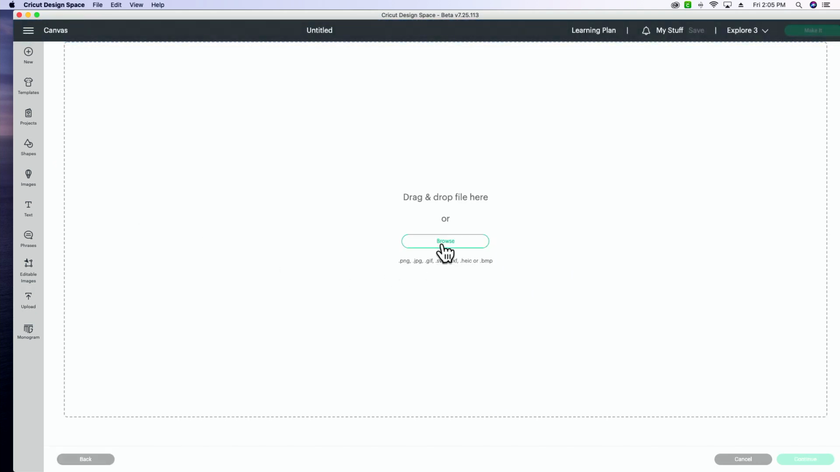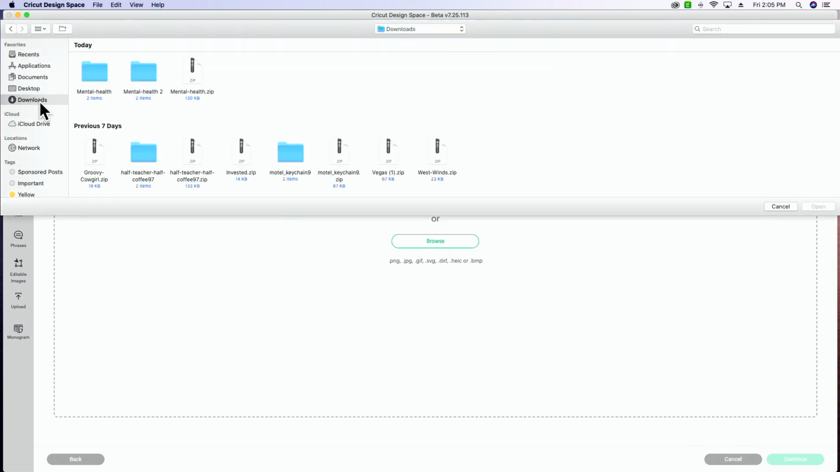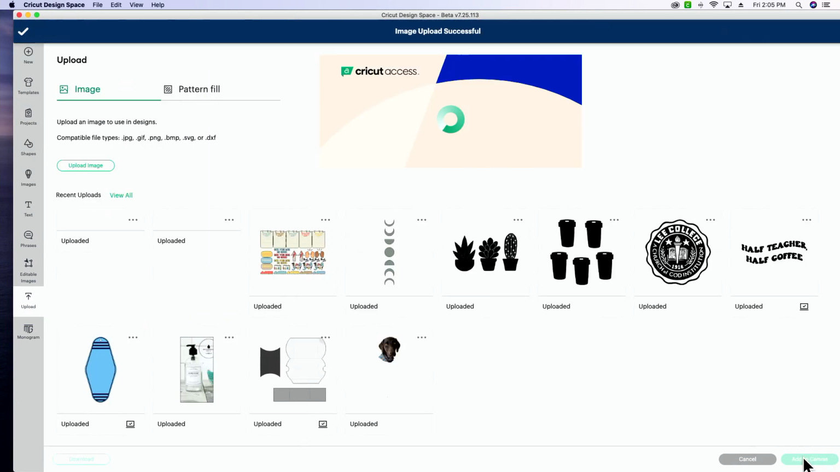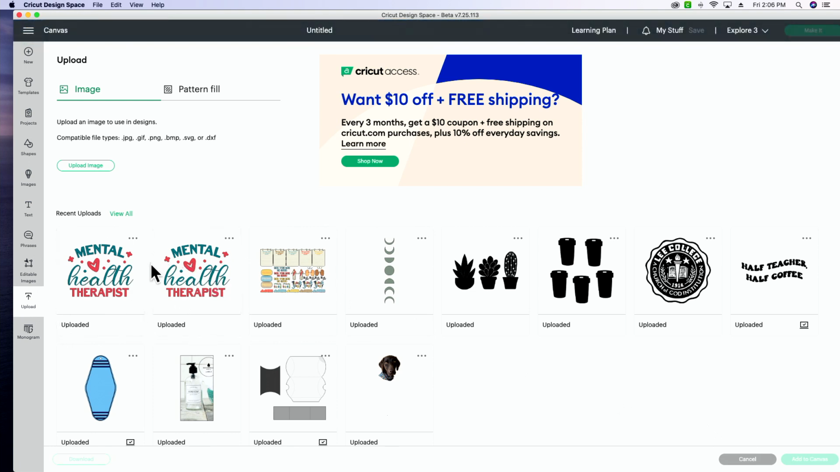Now, we'll go back to the upload image to browse. If you don't like drag and dropping or you don't want to drag and drop, you can go to browse. You can go to downloads, and here you can see it's there, and we're gonna choose the SVG version and you're gonna open it. Super simple, very easy, and now both your PNG and SVG versions are in Design Space.